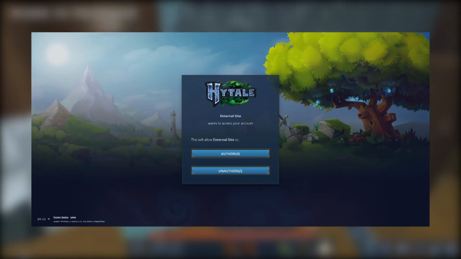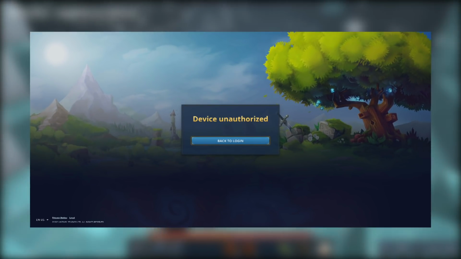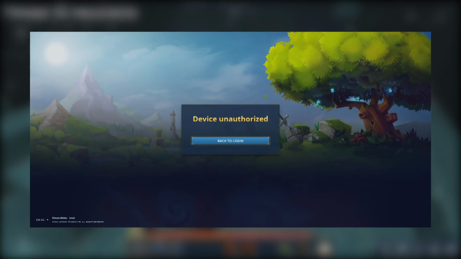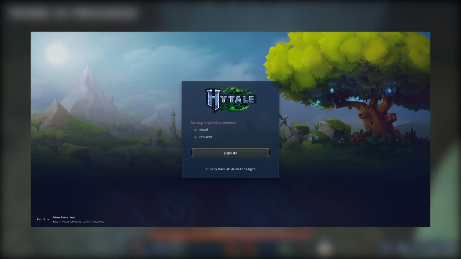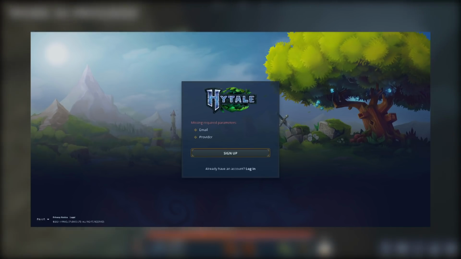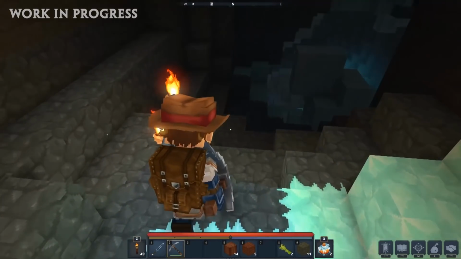The next leaked page is a simple unauthorized page. There's nothing too special about this page, but it's interesting to show nonetheless. And now here's a sign up missing parameters page, which is similar to the unauthorized page, but we thought we'd show it anyways. These are still very intriguing to look at, so be sure to let us know what you guys think all this means in the comments below.